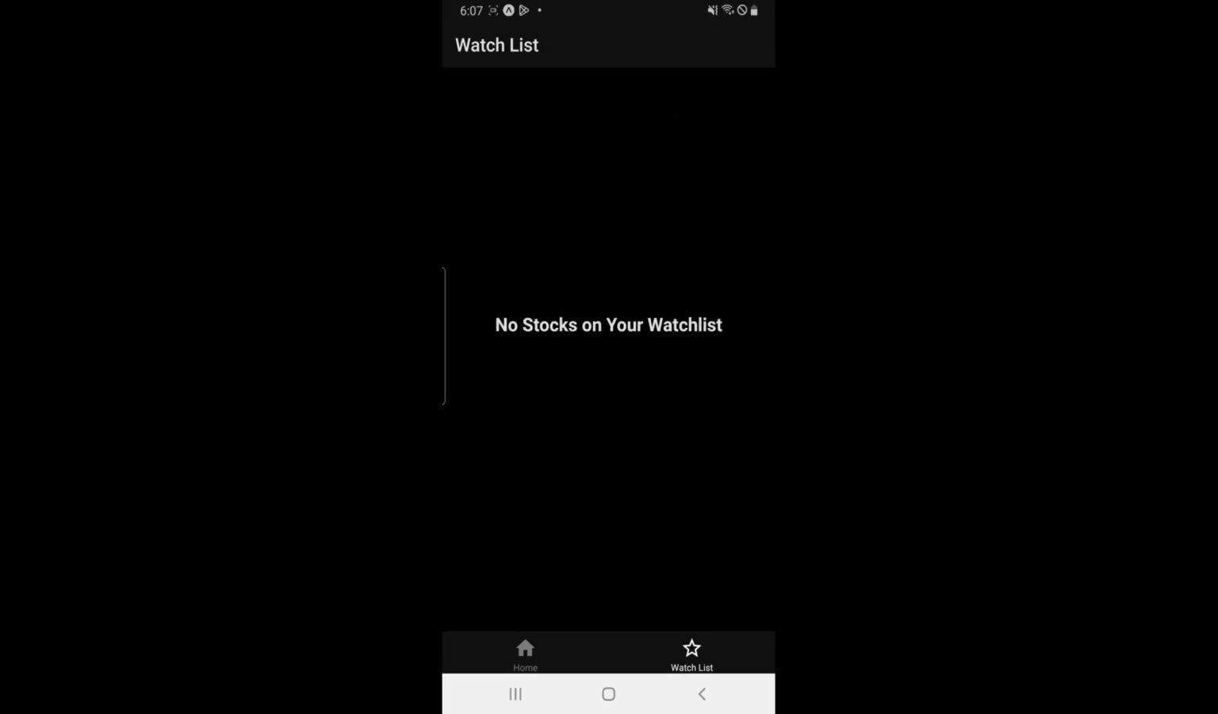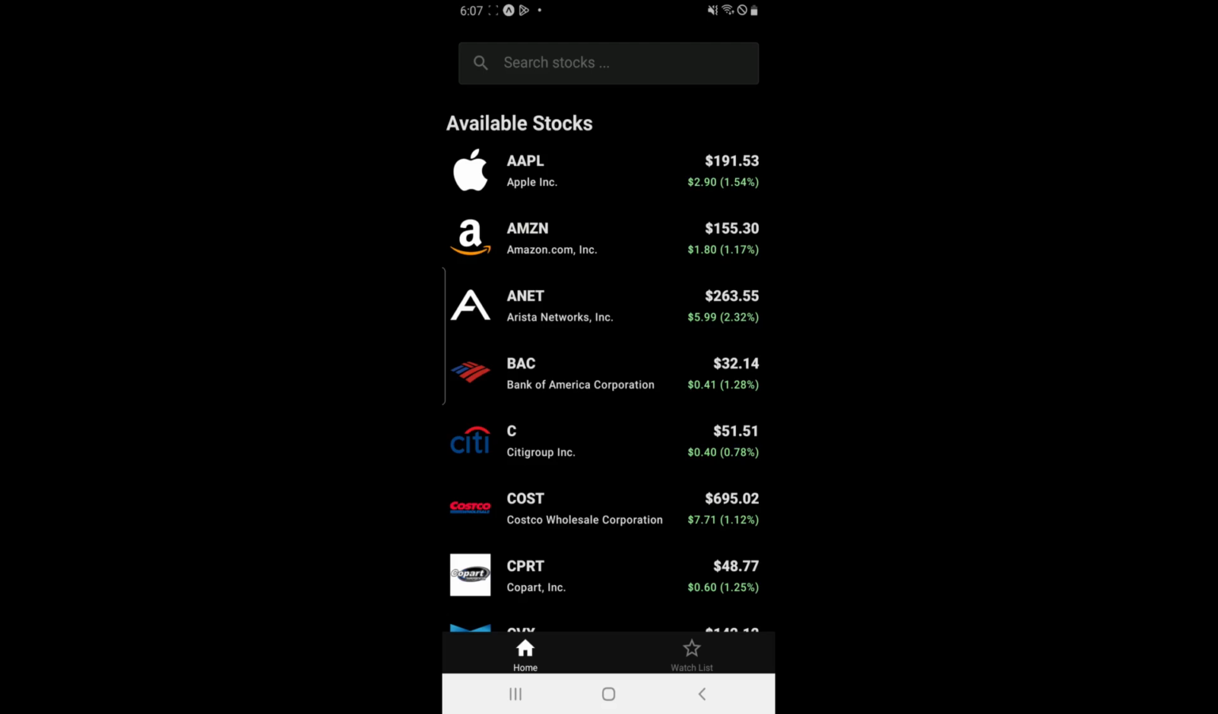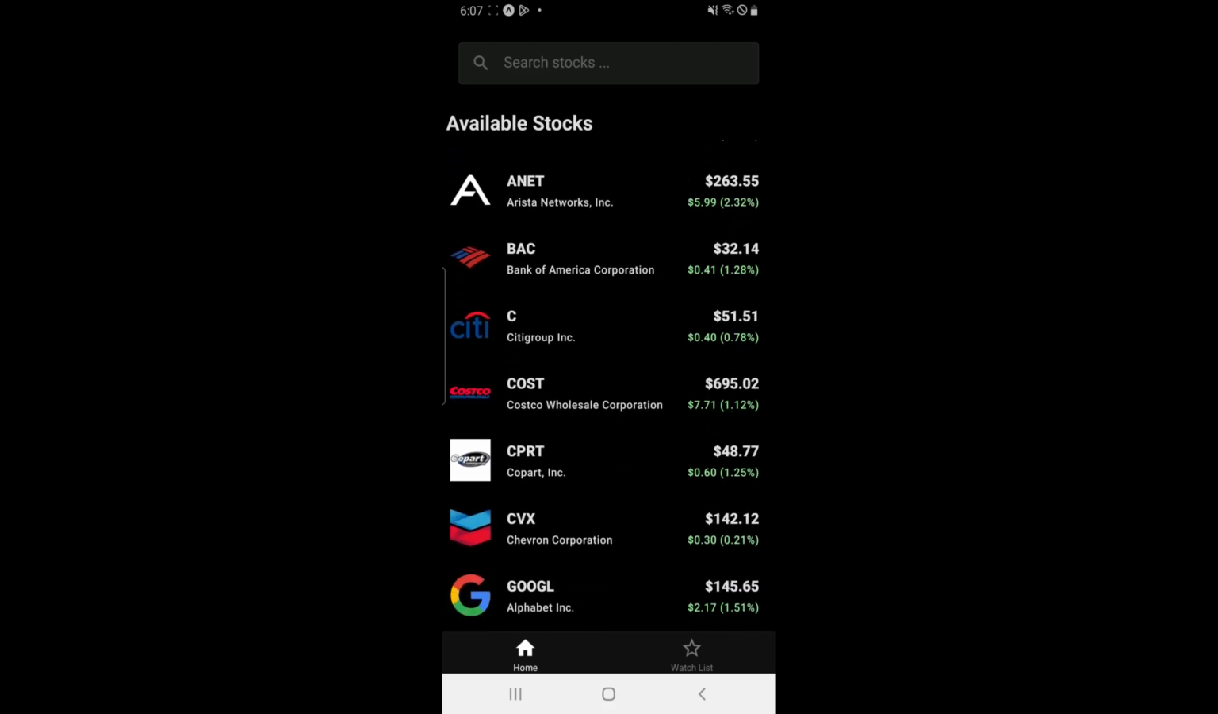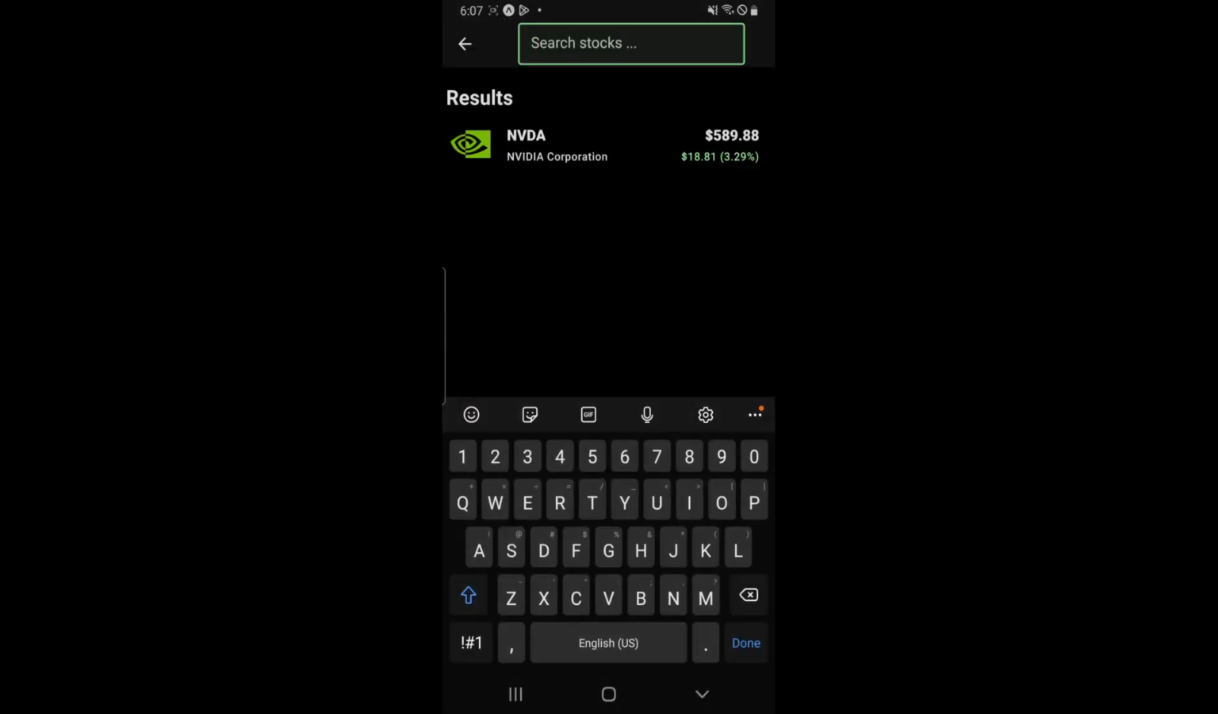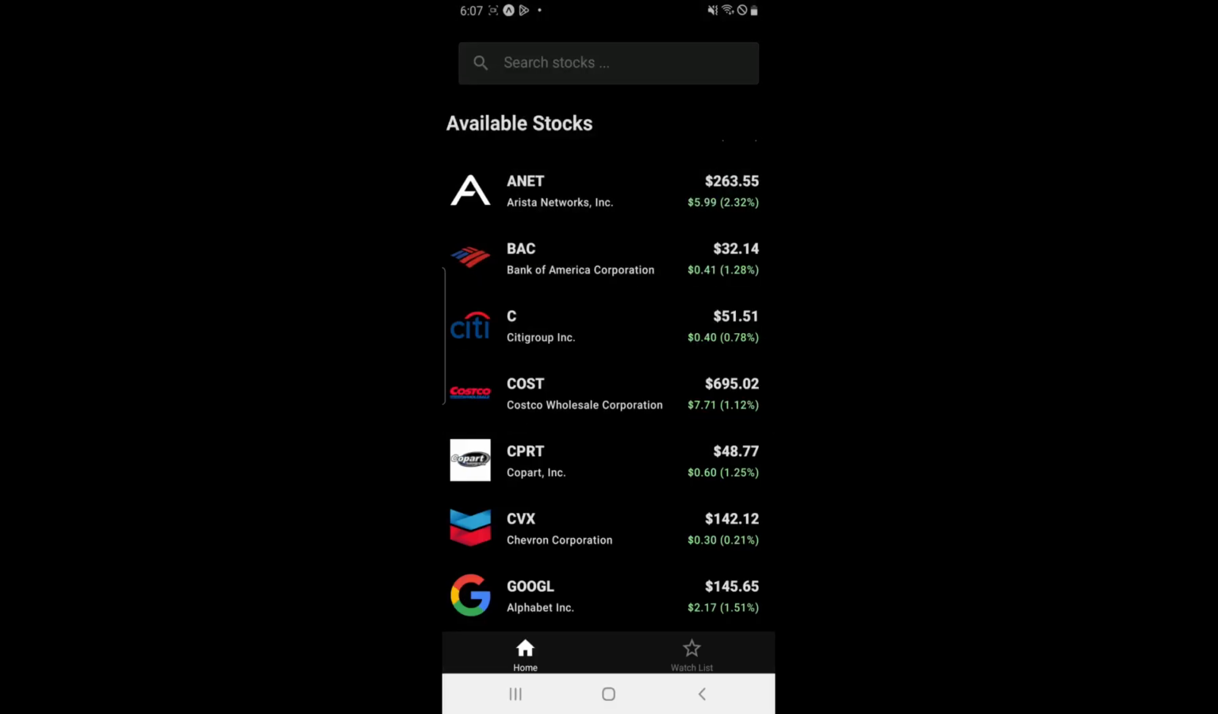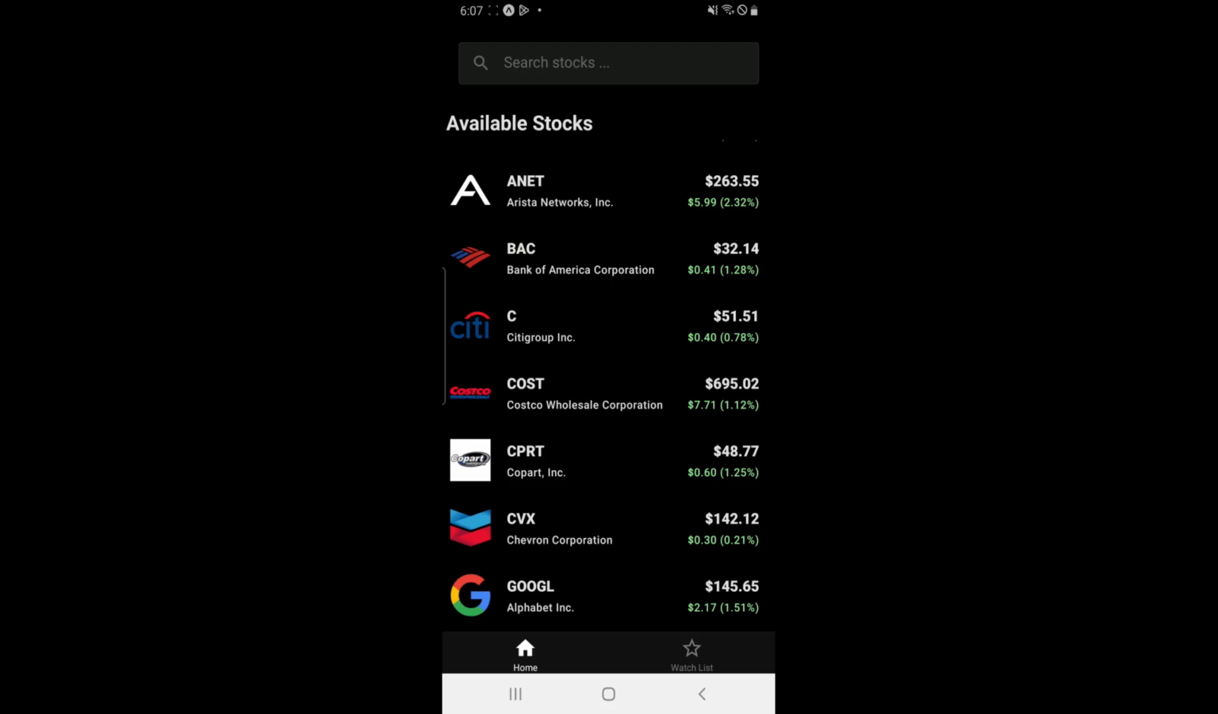Now, going back to the home screen, this is just a list of all the available stocks. So quite similar to what is coming up for the results here whenever a user searches for a stock, as well as the watch list. So that is pretty much all of the features of the app. Let's get started in building this thing out.